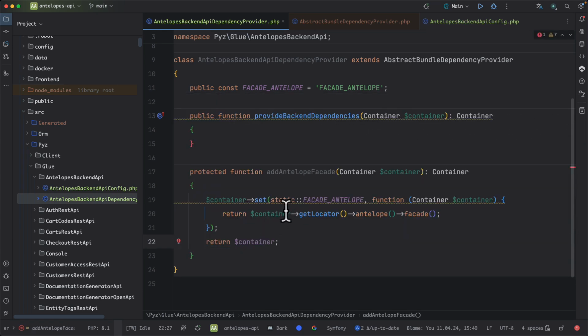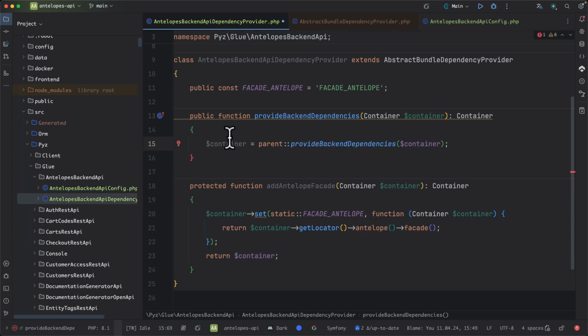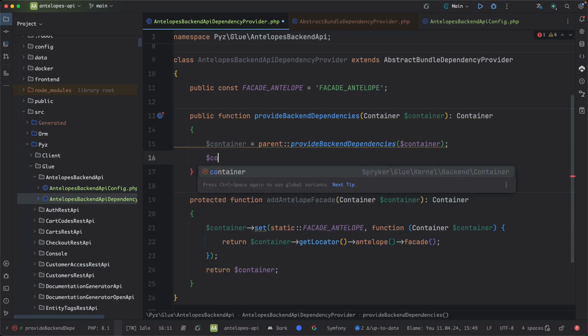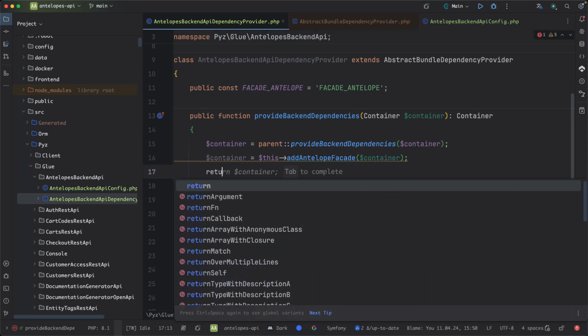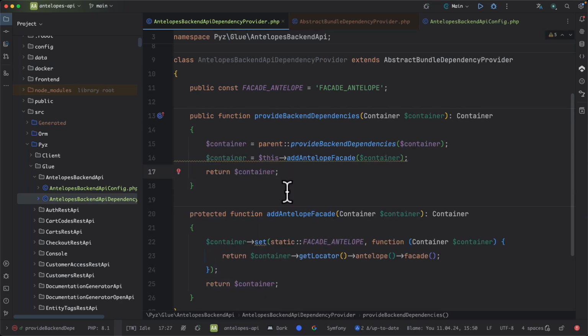This is the pattern that Spryker uses. We receive the container, then we add to the container here, and then we return. When we call the dependency, through the locator we're going to locate the Antelope facade and return it. So we call the parent provideBackendDependencies, and then we reassign the container to the return of the addAntelopeFacade. Of course, we return also the container. In this way, we already have the Antelope facade here in the container, in the dependency provider.